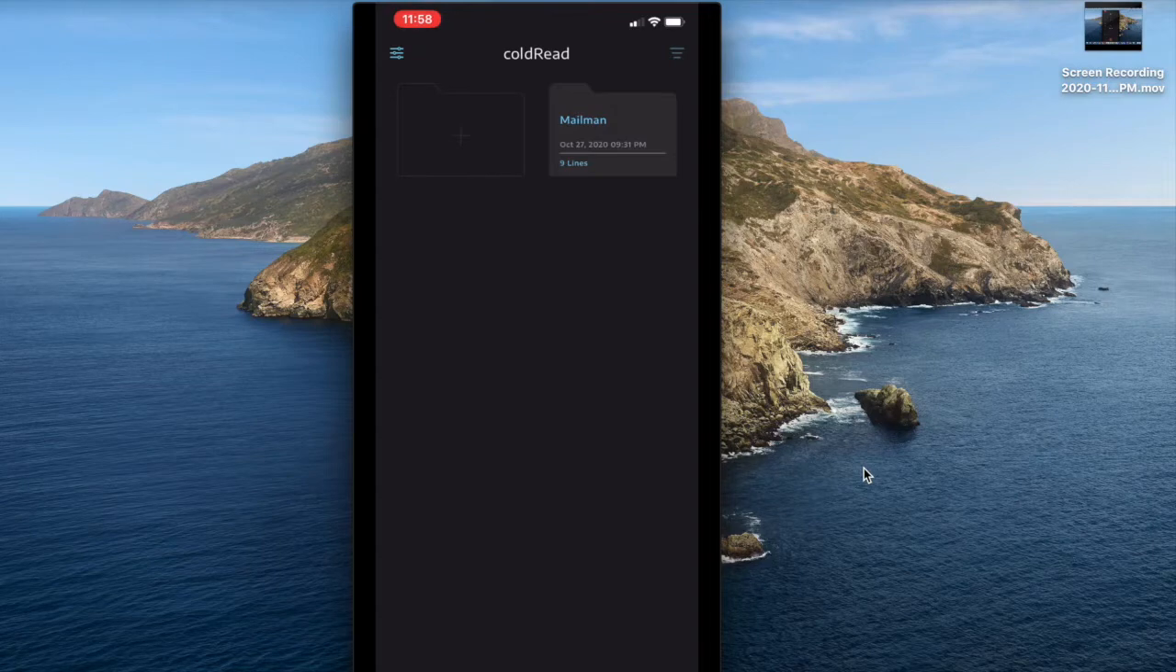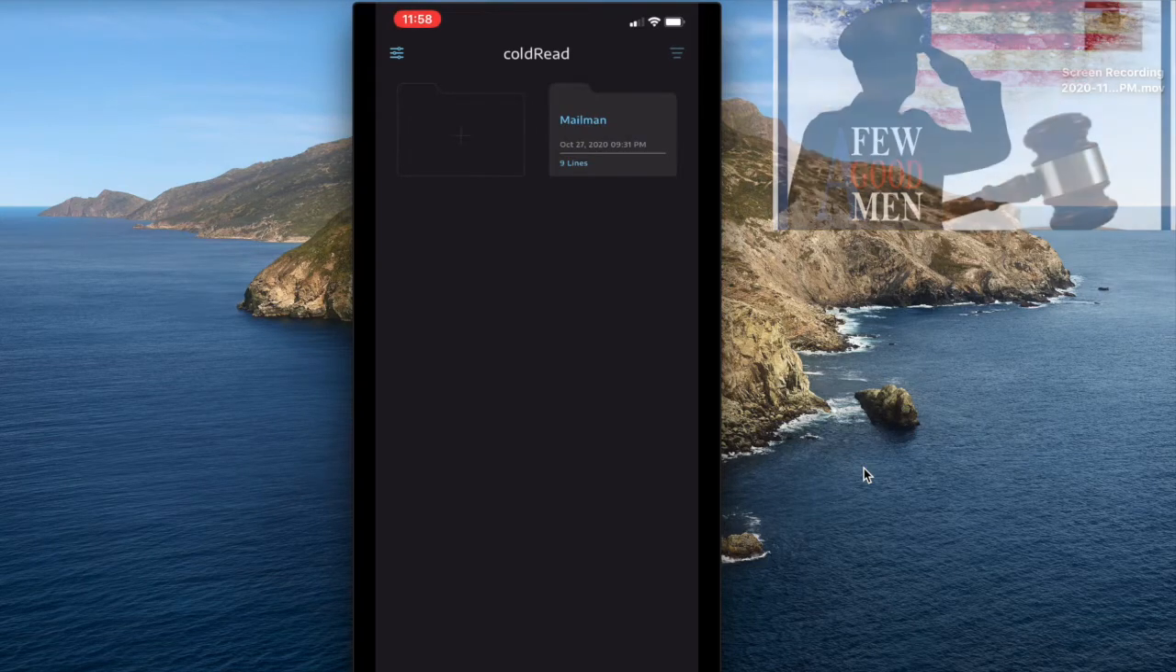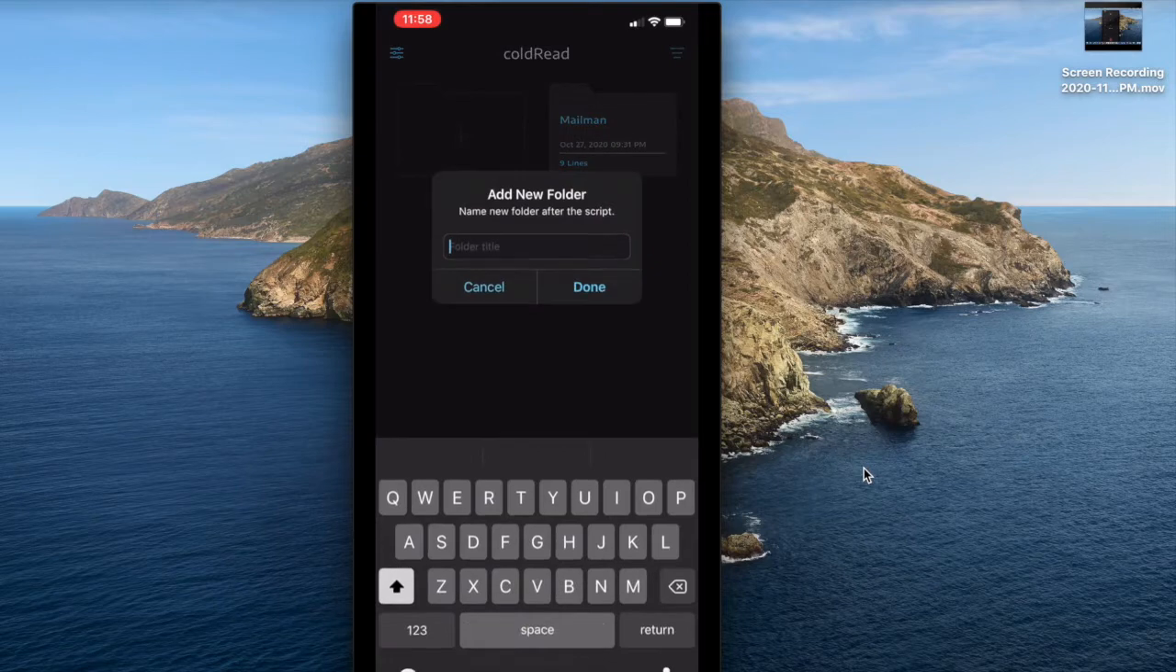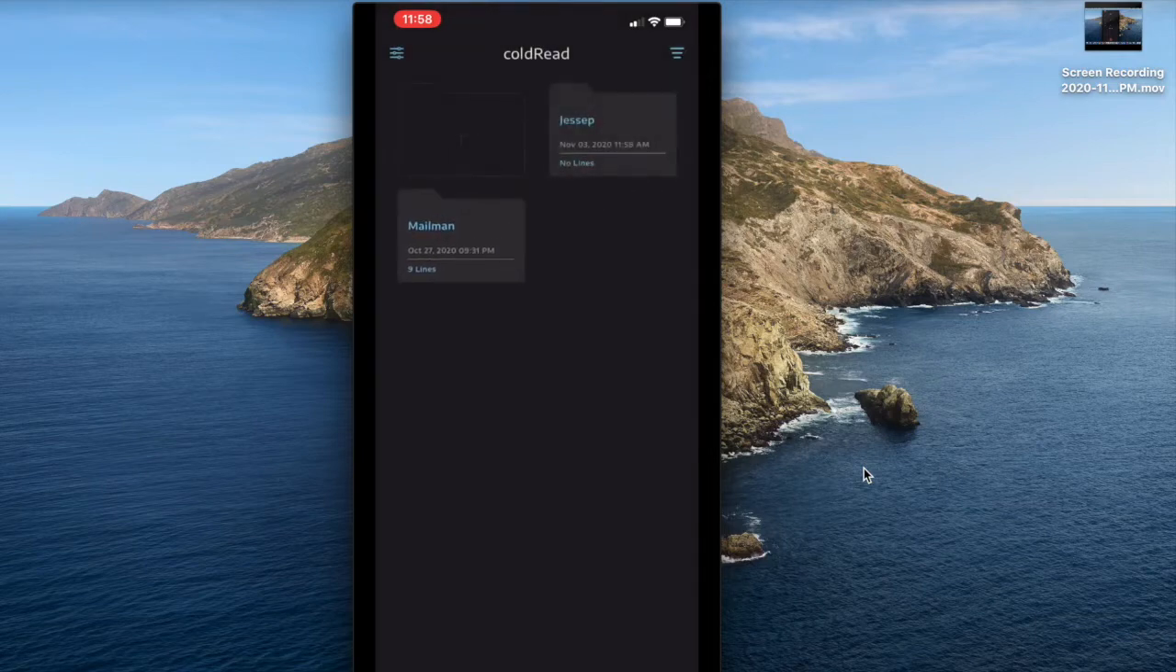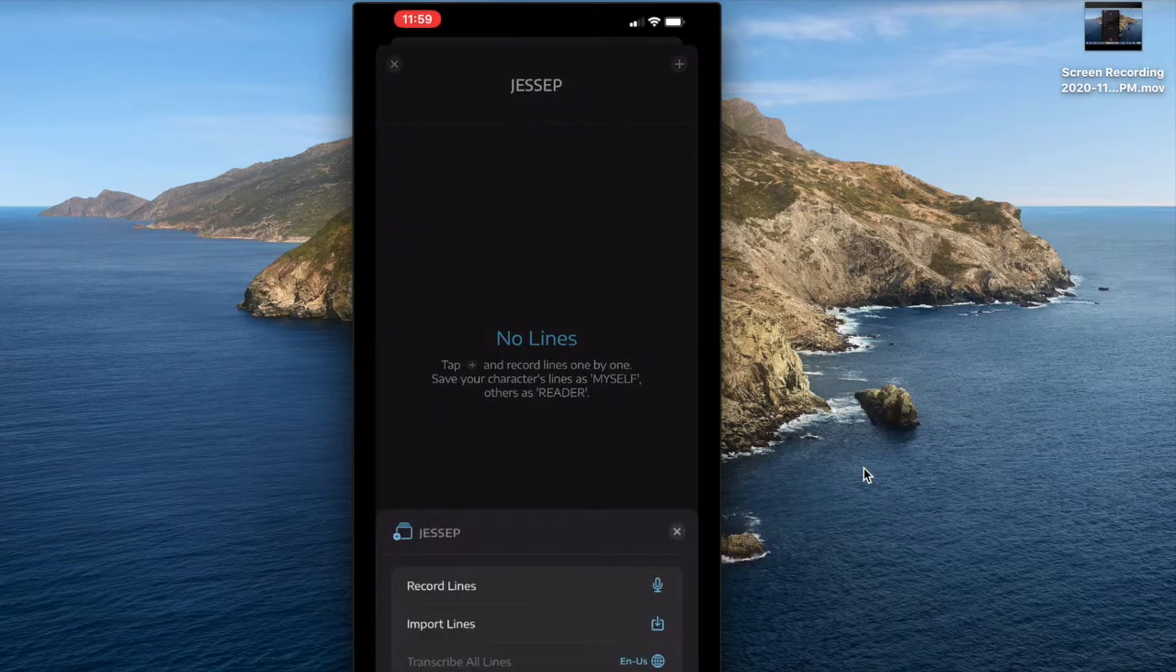Let's do one that everybody's more familiar with, one of the best roles I ever played when I played Colonel Jessup in A Few Good Men. So we'll go ahead and hit the plus here to add another folder, title the folder Jessup. Done. So then we click on this folder. There's no lines in there yet. That's the upper right hand corner where there's a plus. When we add a line we can just speak the line, it will transcribe it for us.